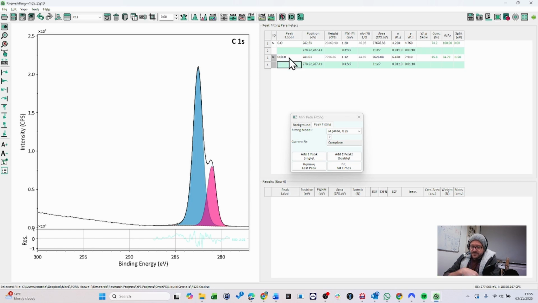Now the full width at half maximum is pretty close. I would say that's close enough that I wouldn't be particularly worried about leaving these as is. However, if you start fitting and you notice that one of them is quite a bit bigger than the other, you can put some constraints in.